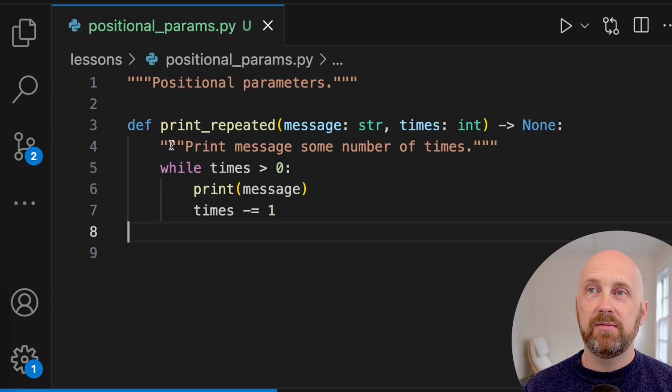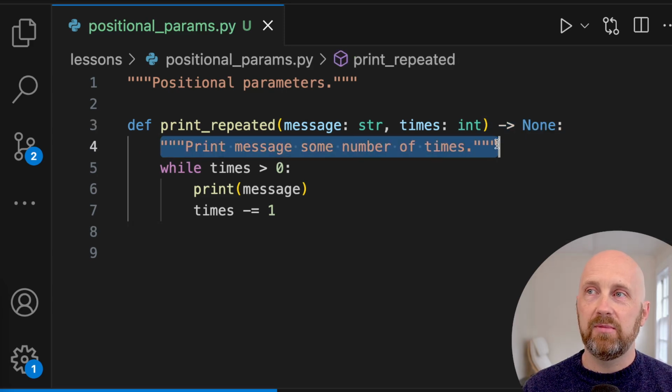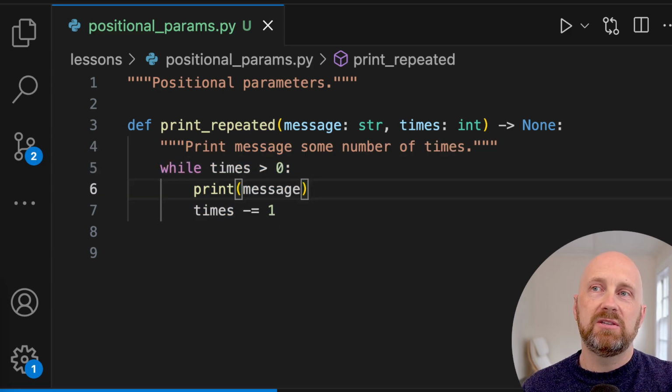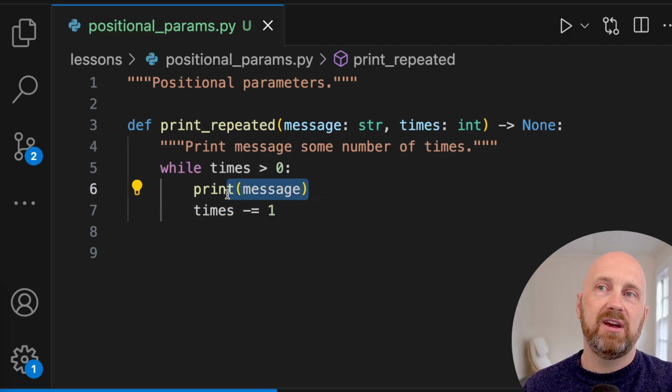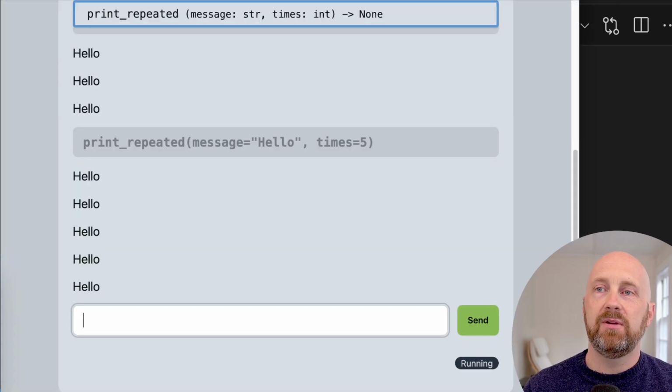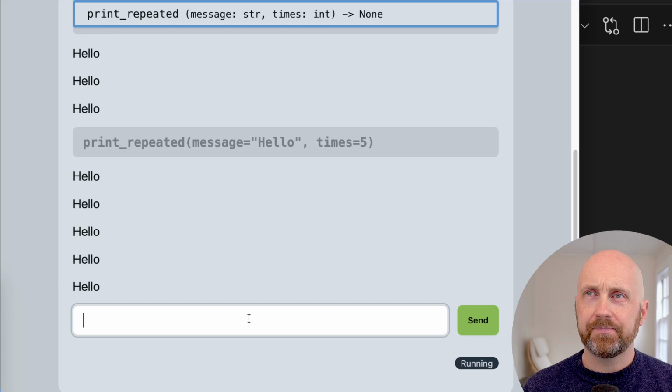And we could look at this function implementation. We see, yes, this is what the docstring says it's going to do, print message some number of times. We can think about what this implementation is doing in just a moment, but it's printing message some number of times in a while loop. We could try this again with 5 times and see that 5 times over, hello gets printed. But the point of this video is to focus on how we're passing these arguments.